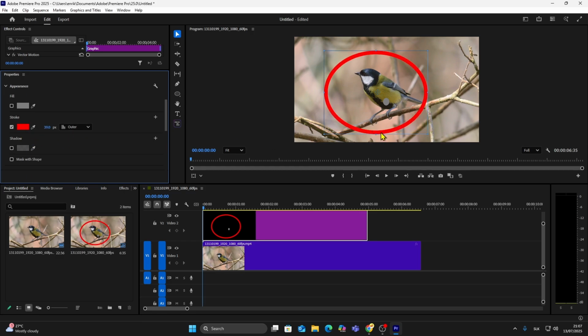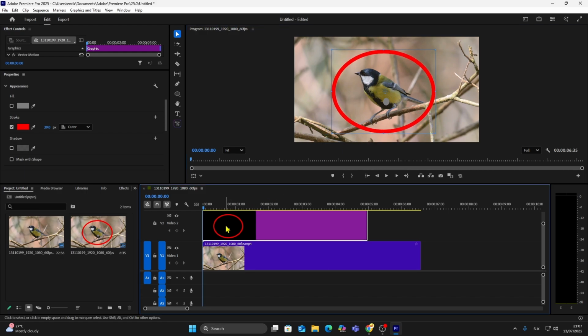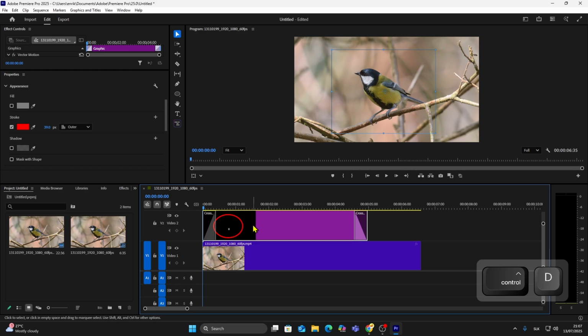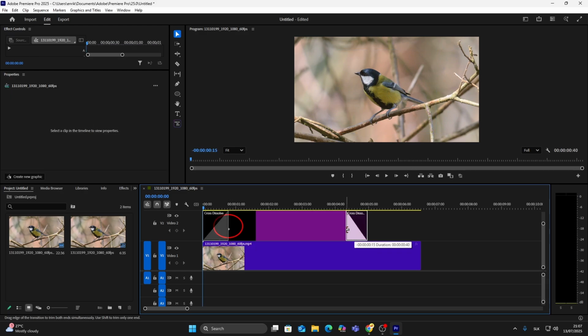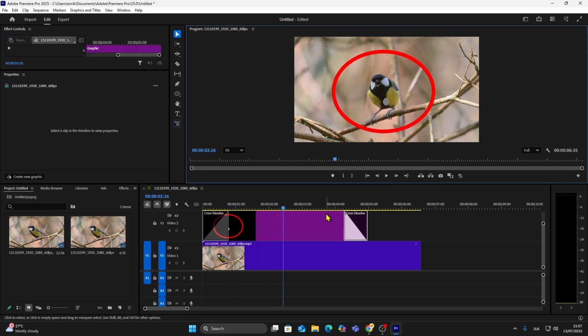Finally, I like to fade the circle in and out to make it look more natural. So with the playhead at the start of the circle clip, press Ctrl D on Windows or Command D on Mac to apply a cross dissolve to both ends. Now the red circle smoothly fades in and out while drawing attention to the bird.